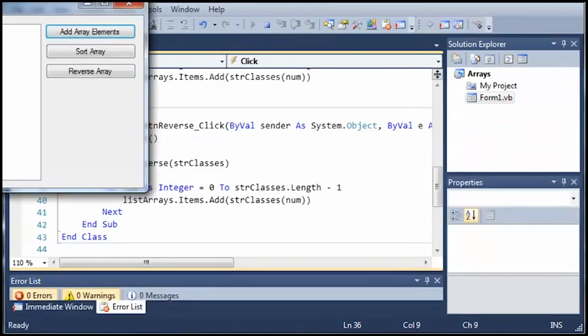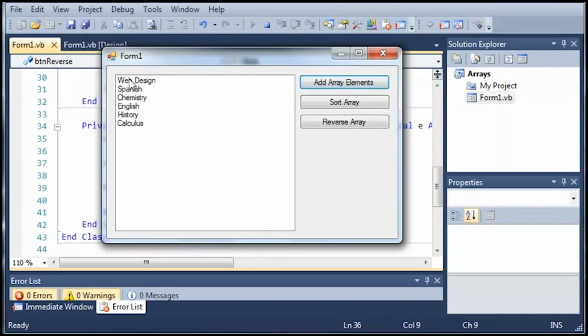So if we go ahead and click add array elements, we've got all of our array elements. Now if we reverse the array, we get web design, Spanish, chemistry, English, history. And now if we click it one more time, it sets it back to normal. And now if we sort the array, it gives it to us in alphabetical order. So we've got CA, CH, we got E, H, S, and W. And now if we reverse it, we get web design, Spanish, history, English, chemistry, and calculus, which is a reverse alphabetical order. And now if we click add array elements, what this does is it resets all the values of add array elements by assigning them, and it changes it back to the way it used to be.